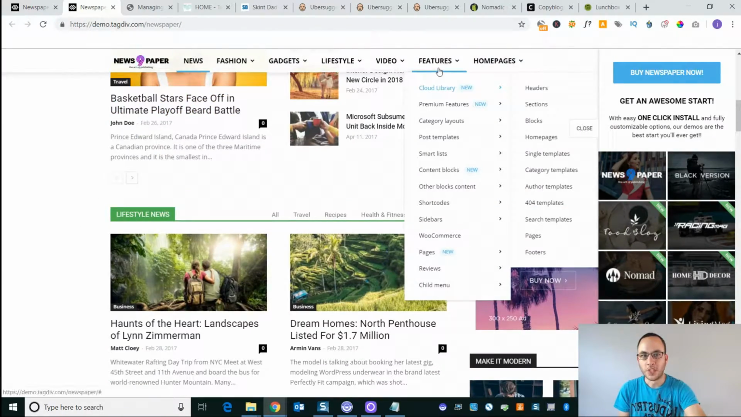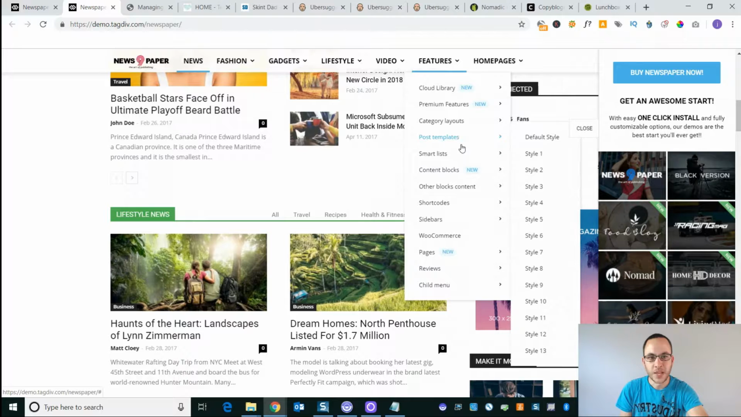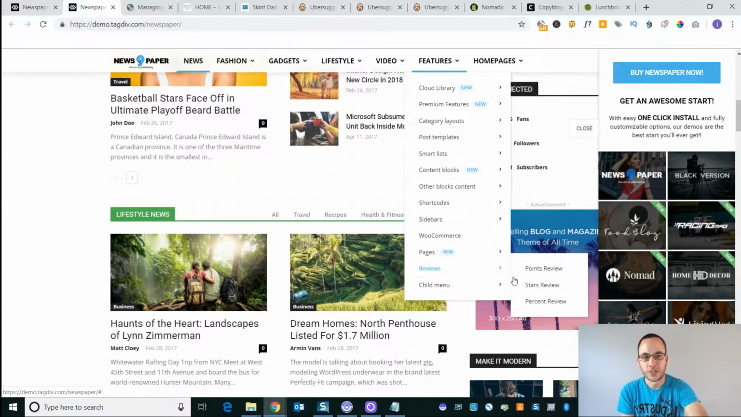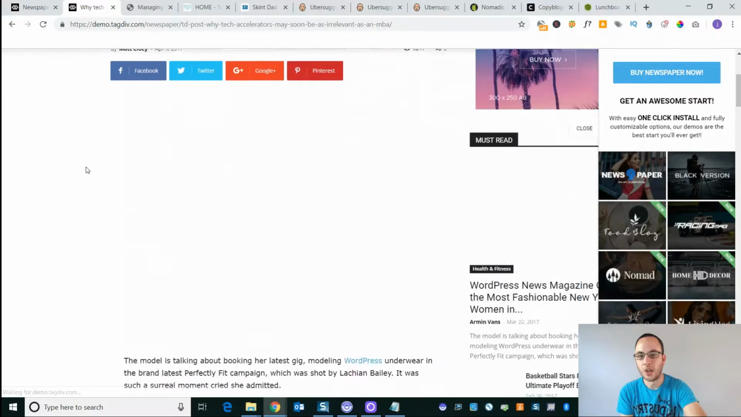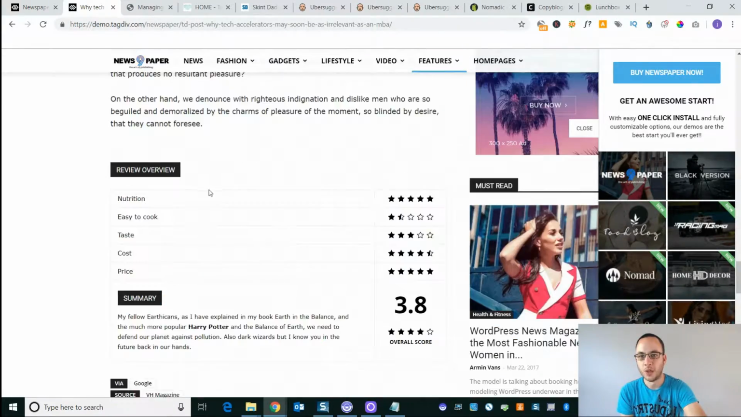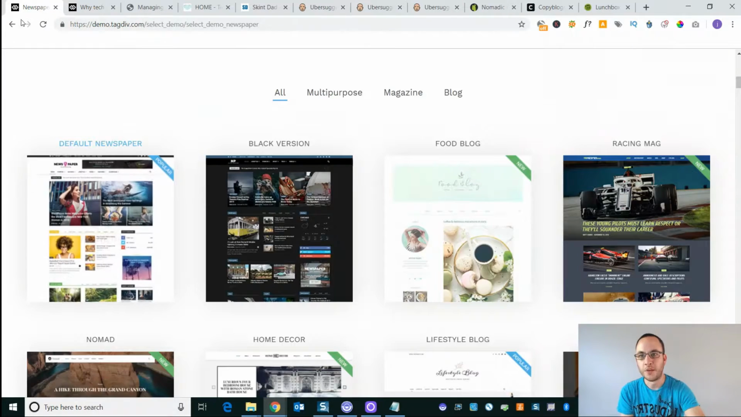And if you look at features, there's loads of features. I mean, look at these: parallax, fixed image backgrounds, mobile theme, template, smart lists. You can tie it in with an e-commerce plugin. There's a review section, so if you click on reviews, stars review. So this shows you a lot of the features. This is basically one of their review posts somewhere. At the bottom you can get a little plugin that shows you reviews. But this is where I've gone wrong in the past.